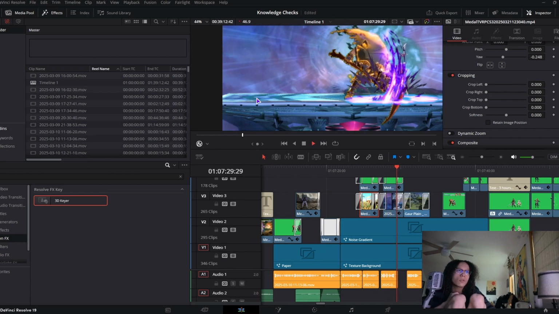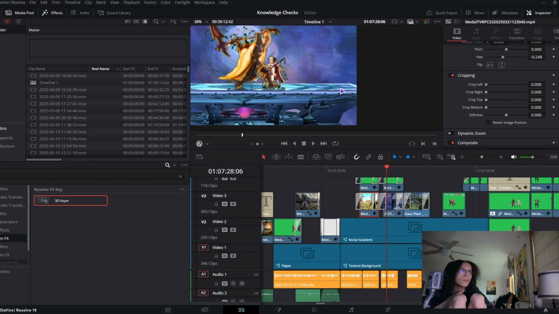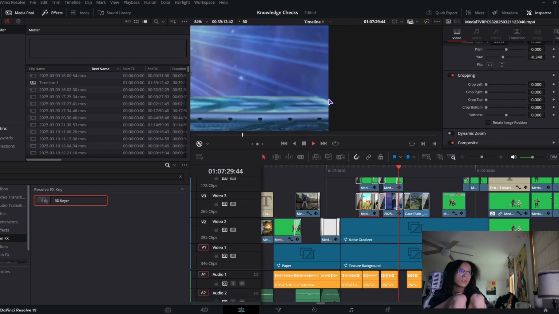So I think if you look in the corners, there was like 2 Pikachus. Oh yeah, you could definitely see it over there. Yeah, see, there's a really small Pikachu.